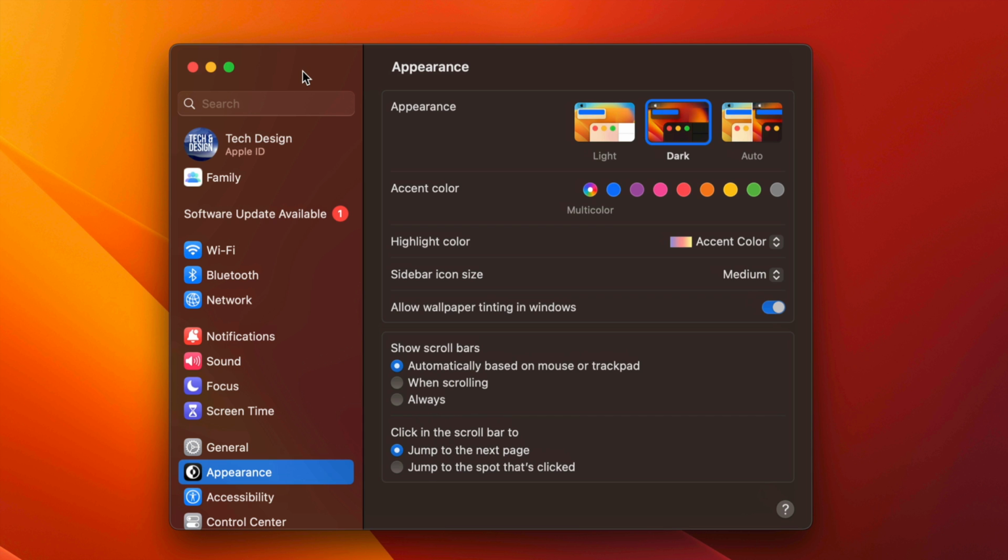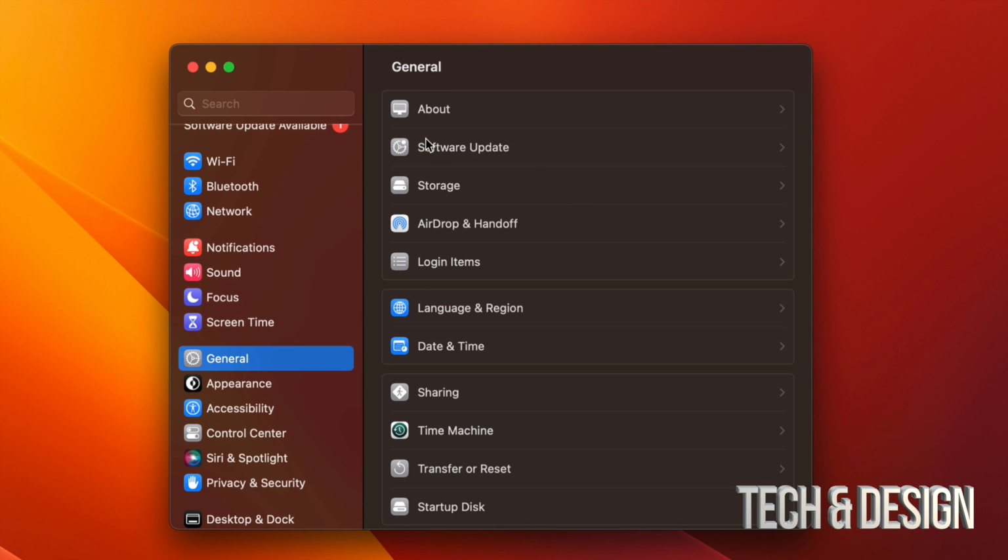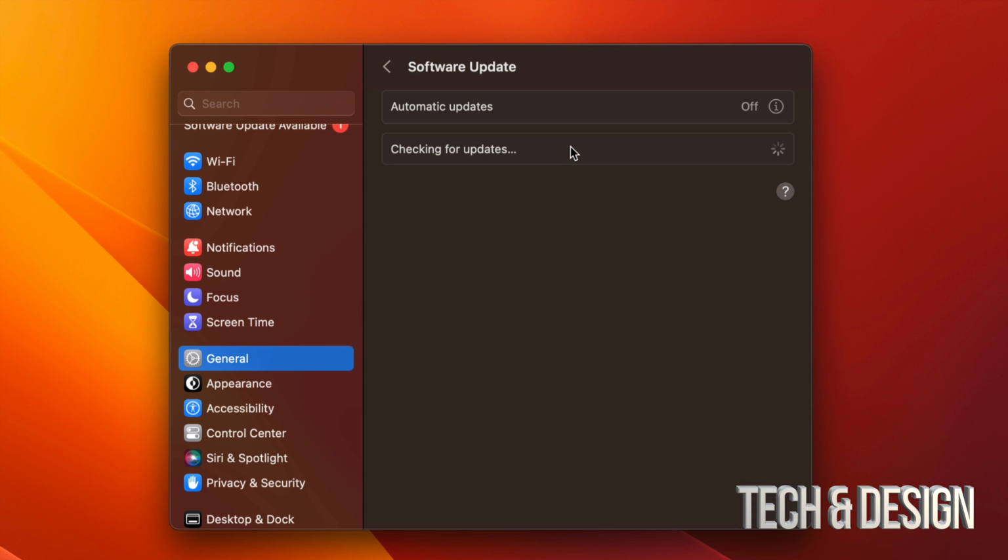Once you open that up, you're going to see something like so. Our second option, actually all the way up here, you're going to see Software Update. However, if you don't see that, don't worry about it. Scroll down until you see General. Tap on General. Then you're going to see your Software Update, which is your second option. From here, it's just going to check your updates.